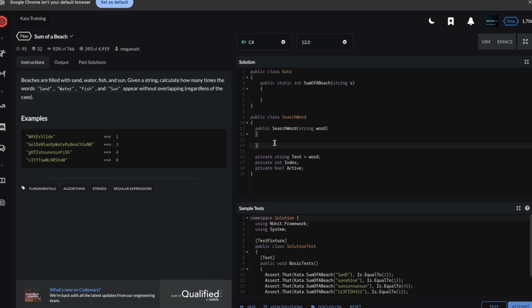And then, so now that I have this data, in fact, I'm sorry, I shouldn't have initialized text here. We'll do it in the constructor. I can say text is equal to word, and this is just going to make a reference to that word that was passed in. Index, of course, should start at 0. We want to check from the beginning of the word, and we'll assume active is false to start.